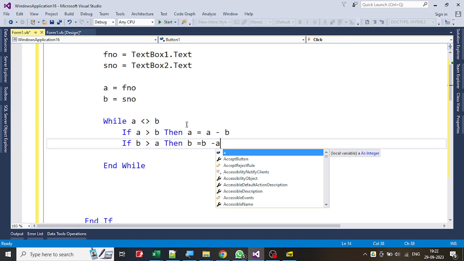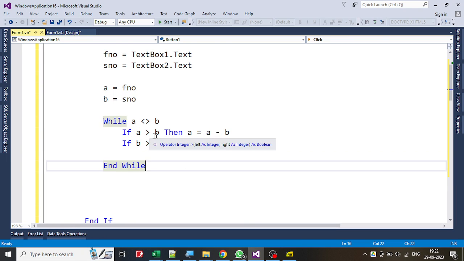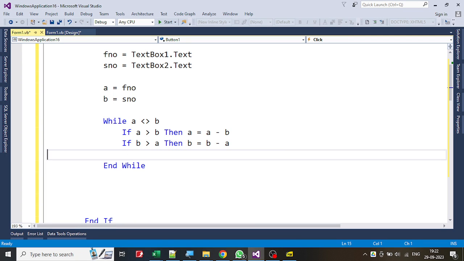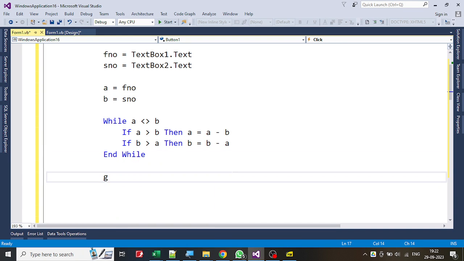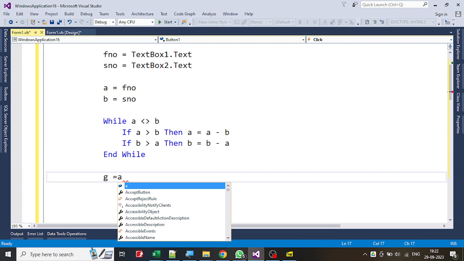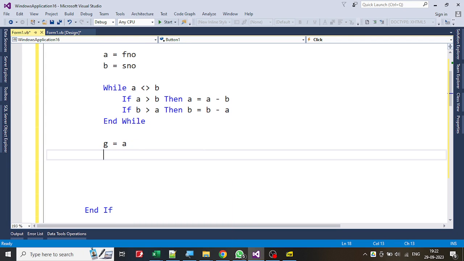This is what you are going to say. If A is greater, then subtract B from A. If B is greater, subtract A from B. At the end, both A and B will become equal, and when they become equal, your GCD will be that A or B, whichever value you want, you take it. This will be your GCD.